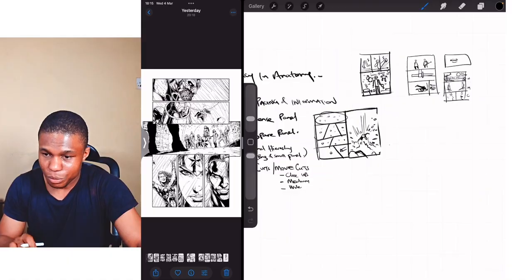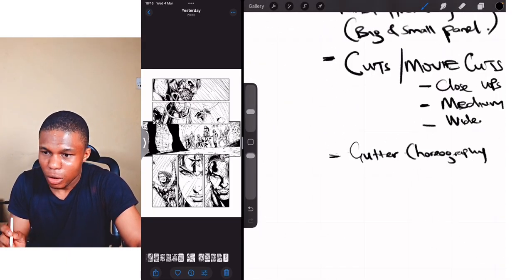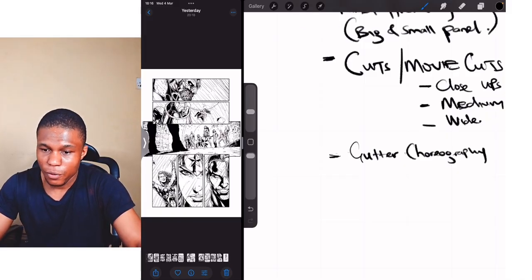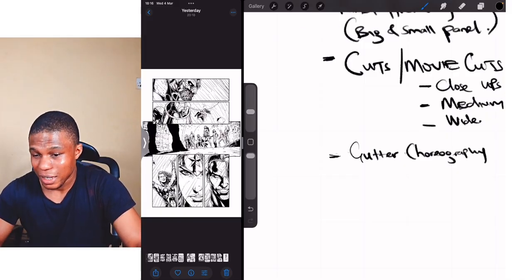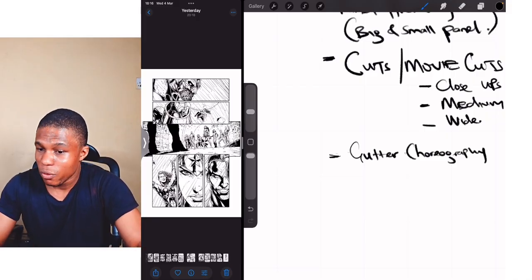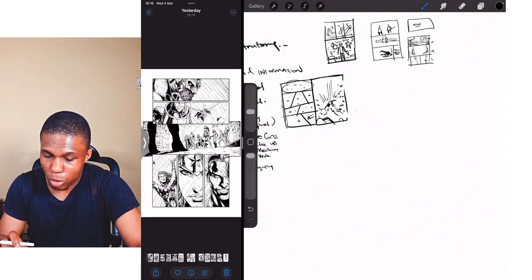Another thing I would call gutter choreography. Gutters are the space in between comic panels. So if the gutters are small or tiny and close to each other, the reader's eyes will move quickly from one panel to another.